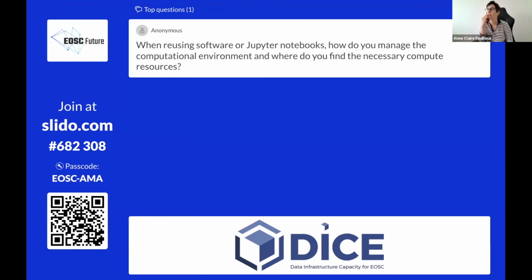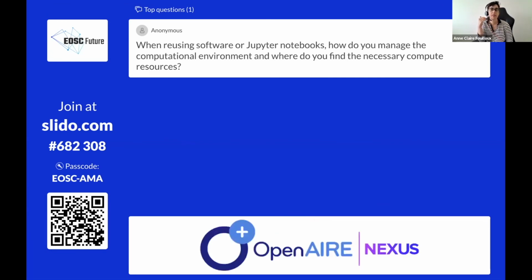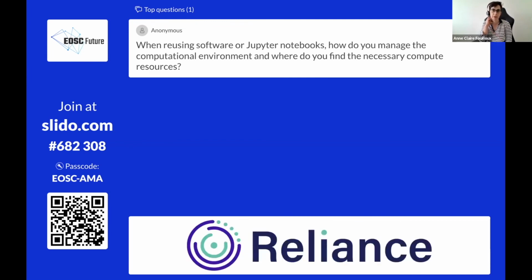Yeah, so if I understand clearly, the question is about the computational environment. For us, this is the Python packages we would need to execute an existing Jupyter notebook. And for now, this is added directly in the notebook. So we pip install packages, or we add packages manually. And we also share in the research object an environment file with the list of all the packages you would need to run the Jupyter notebook. I don't know if this is what is expected in terms of an answer.